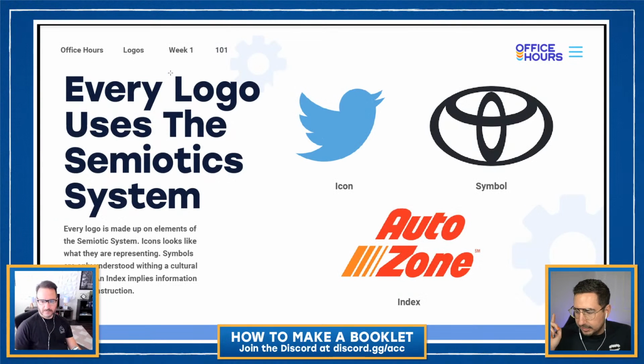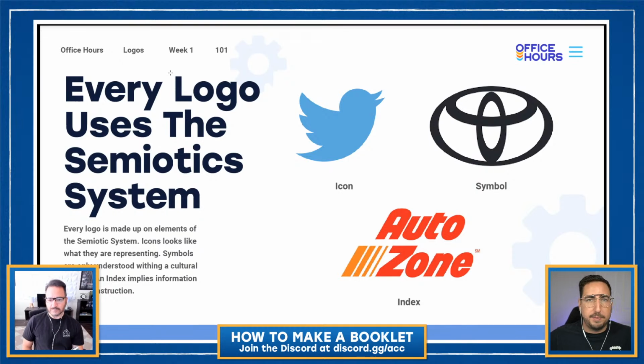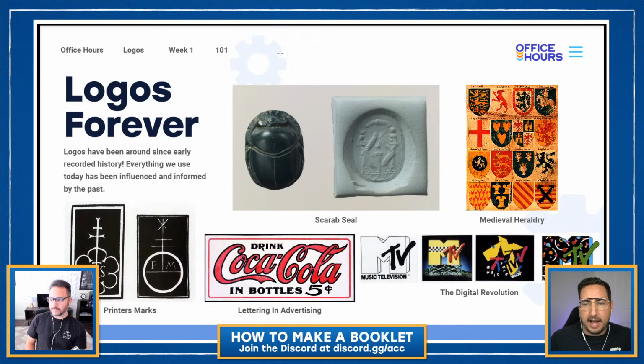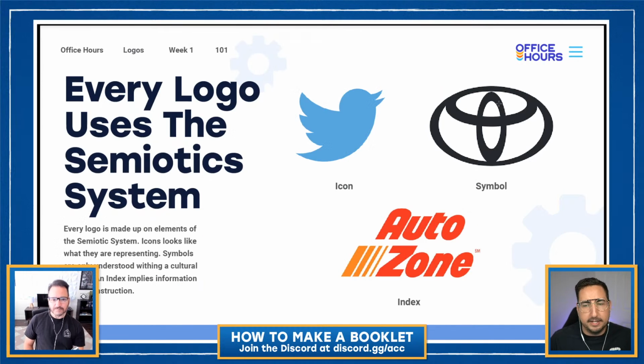So up in the left there, we have an icon, and an icon is what it looks like, right? Twitter, it's a bird. Here's a graphic representation that looks like a bird, right? So over here, an icon would be a rabbit. We have a rabbit. It's a rabbit, right? It just looks like what it is.